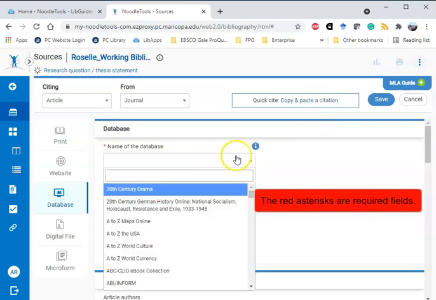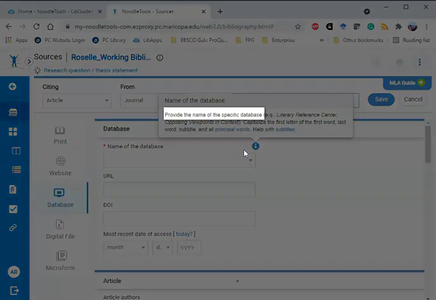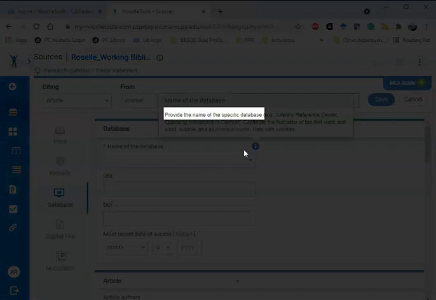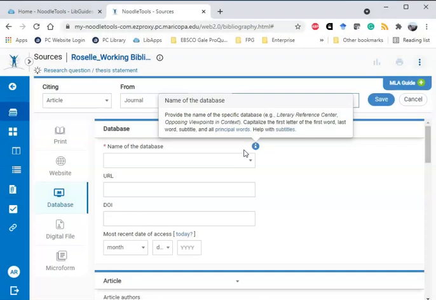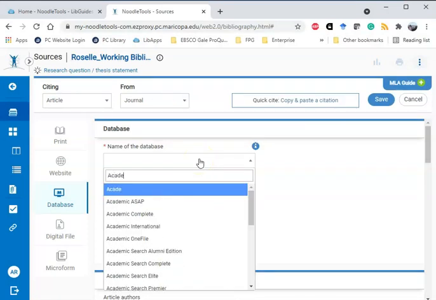Notice when I click on the field, I get a little eye with instructions. Pay attention to these eyes. They are very helpful. The instructions for name of database explain that you should include the specific database, not the name of the company like EBSCO or Gale. I found the article I'm citing in Academic Search Premier.